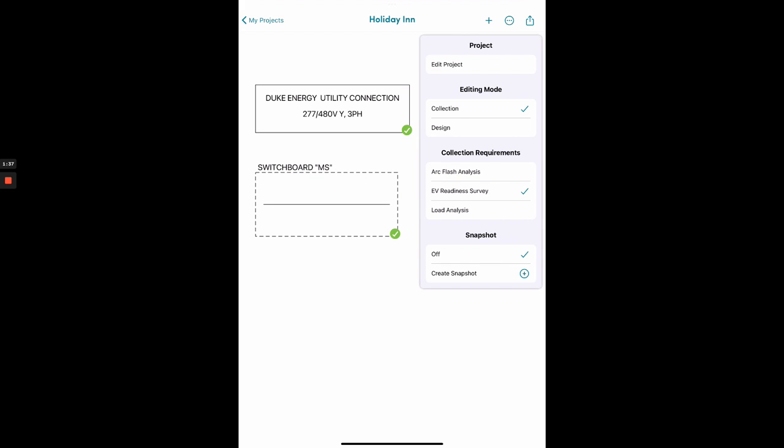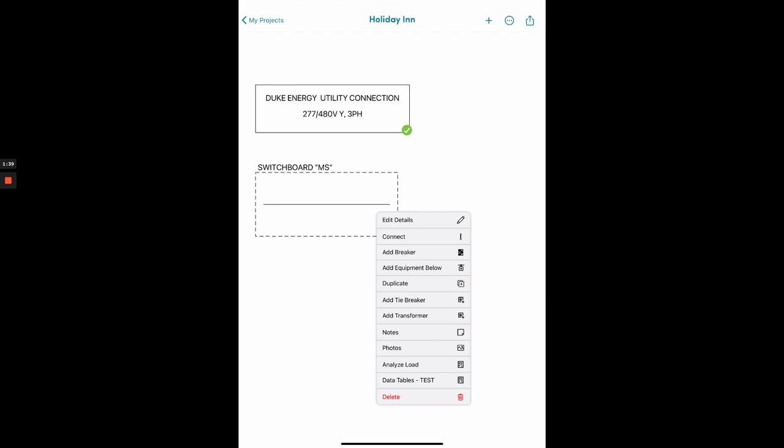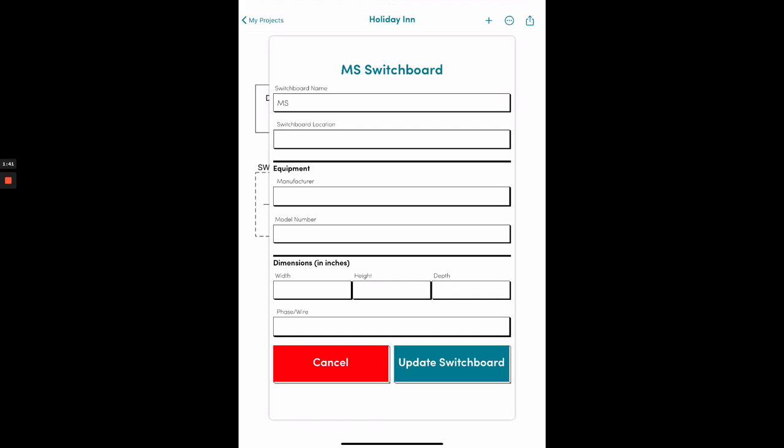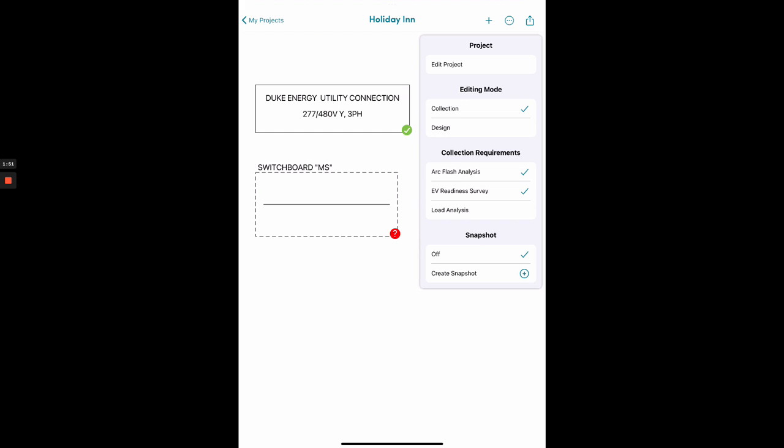However, if we go back here, go to arc flash analysis, and go back to details, you can see now we need the location, the manufacturer, the model number, the dimensions, the phase wire combination, all the things that are really important for arc flash analysis if you're putting in a switchboard. However, we don't need to collect all the information, so you can turn off arc flash analysis and it'll restrict the values or the information that you need to collect.